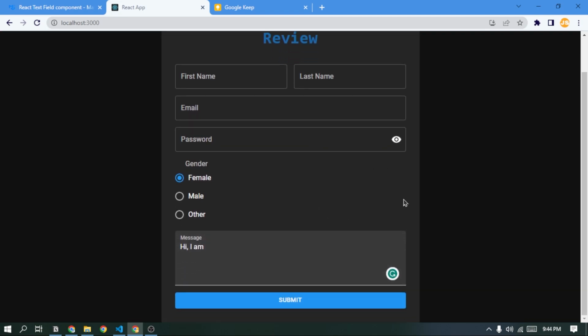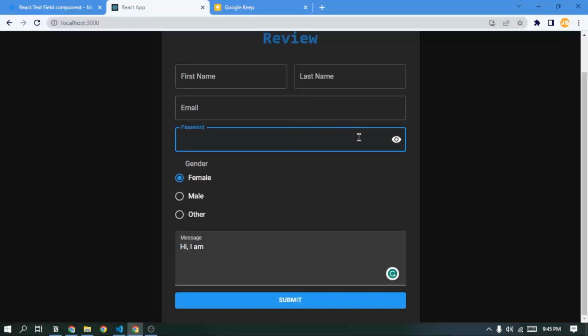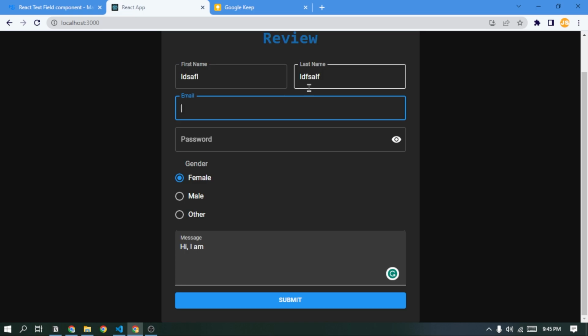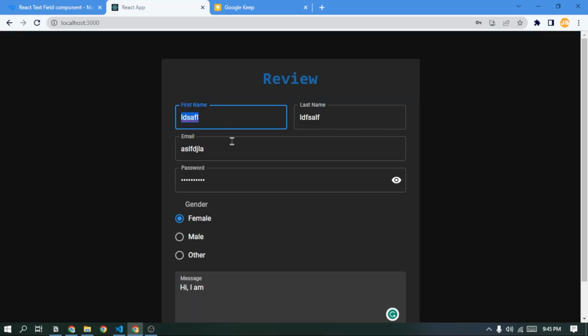Okay, so it is now looking like a form. So you can make a form like this. You can also make this functional. If I submit, you can console log every value you type here, or you can pass this value to the database by API. You can do everything, but I just wanted to show you how to build this UI with Material UI. So that's it, and I will see you in the next video.